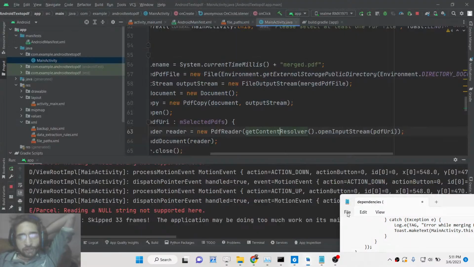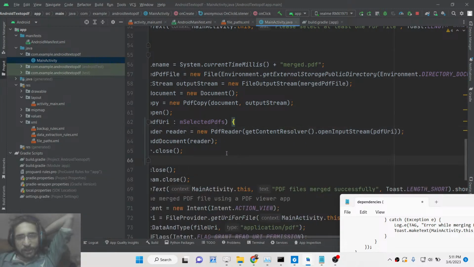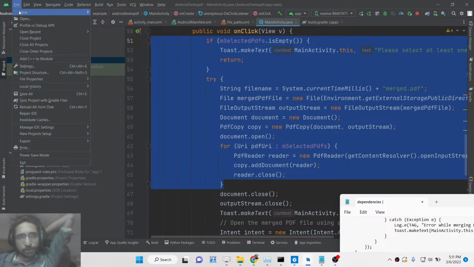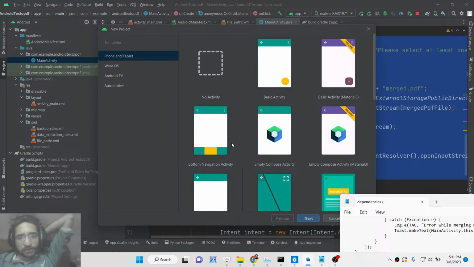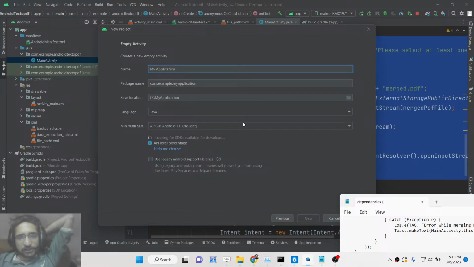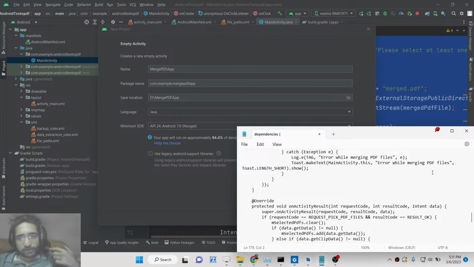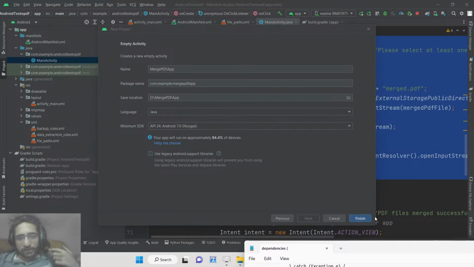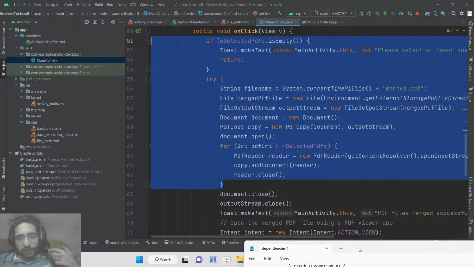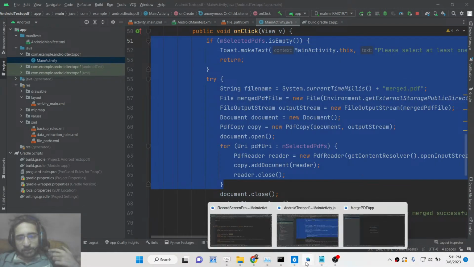Now I will go into Android Studio, and here I will create a new project. I will select empty activity, click on next, and name it merge PDF app. Now you just need to select your language. I will select Java language, and then click on finish. Now this will build out your project.